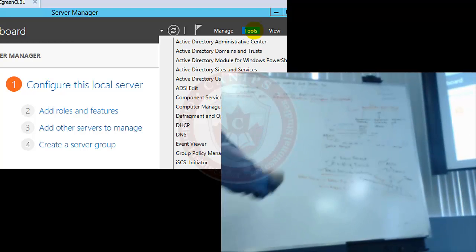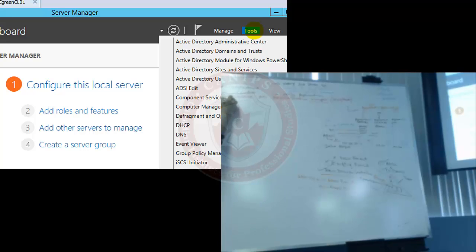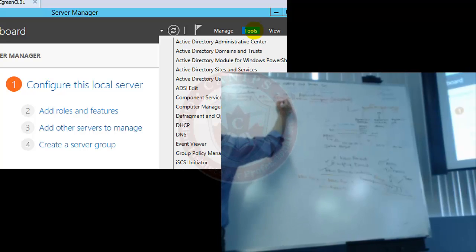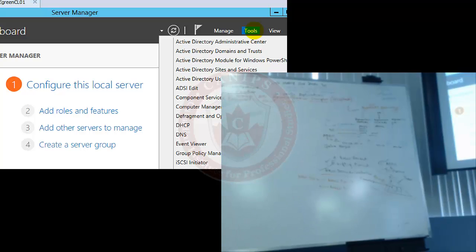All they can do in this tool, so what can they do in this? They can search users. They can change passwords. They can create users, but they won't be able to make major changes in Active Directory.